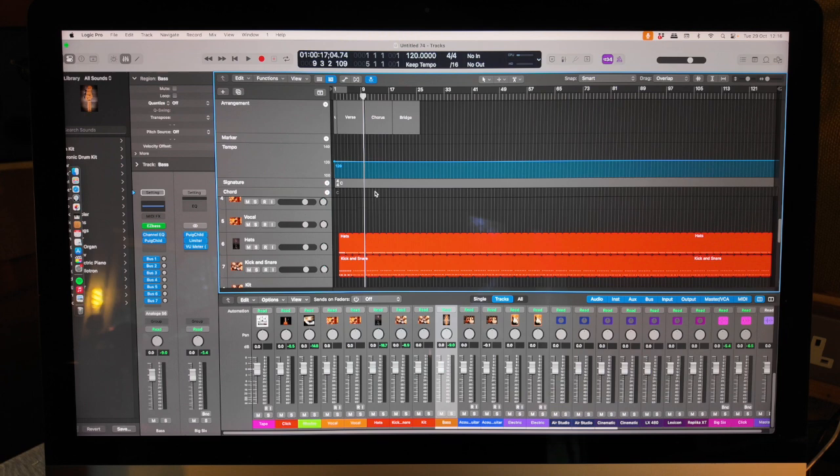Sometimes they like to be in the room with me while I'm producing the track up. And sometimes they would rather go home, and then I present the ideas and they can say yay or nay. So that's the way that I work.